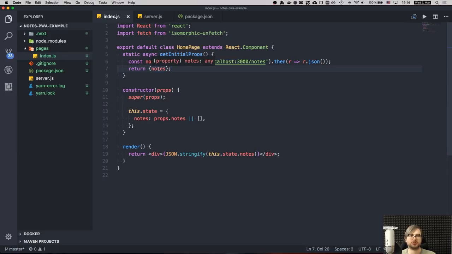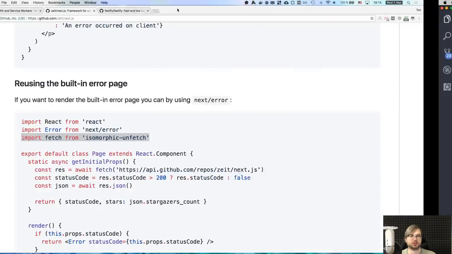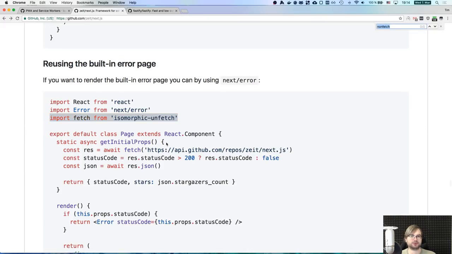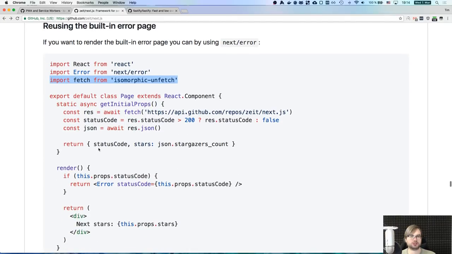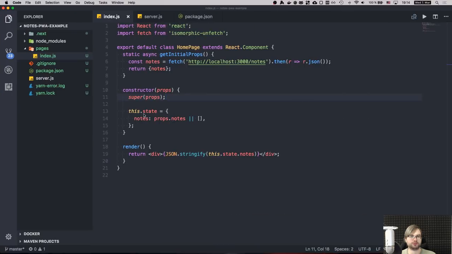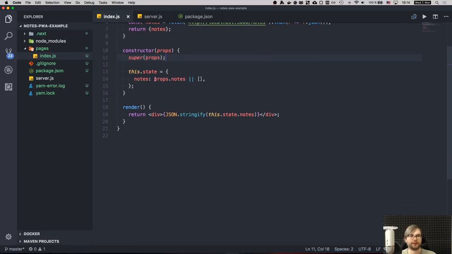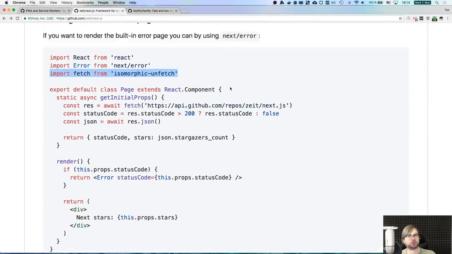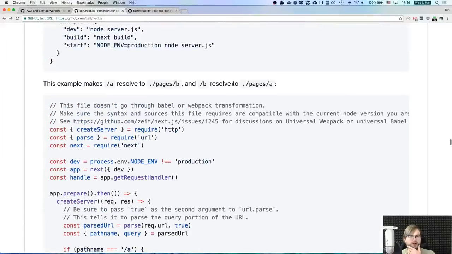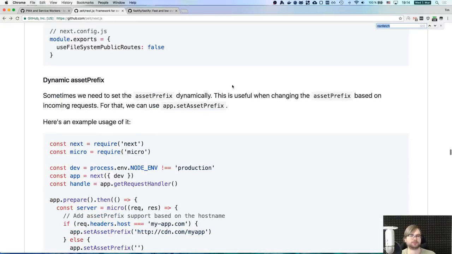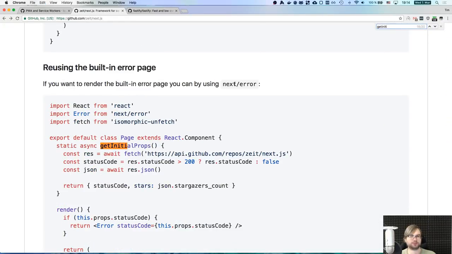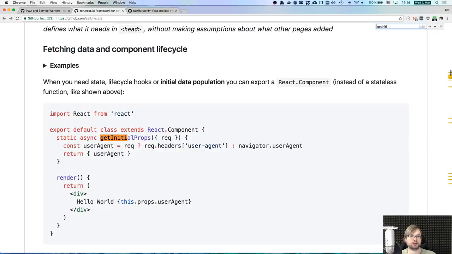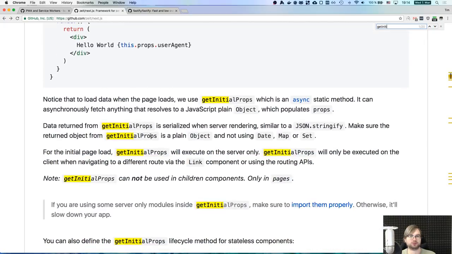Res json, we return notes, props notes, super props. Am I messing something up? So get initial props, res.json status, is props. Okay, no, we are. That is a bit weird. Why doesn't it, it should pass them into the constructor as well, right? If it's server side, get initial props. Note that we can ignore that user agent, this props user agent.